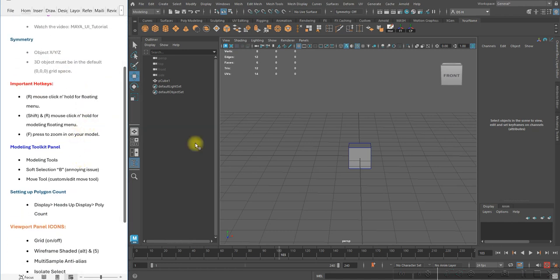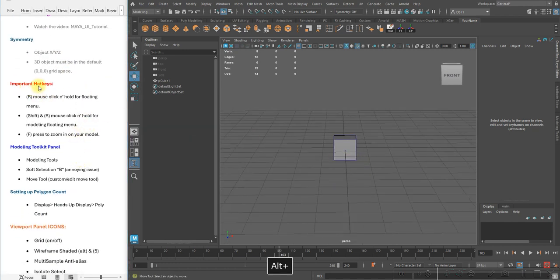Okay. Alright. Important hotkeys. I covered these extensively in other tutorials going forward, but I'm going to just mention it here as well.